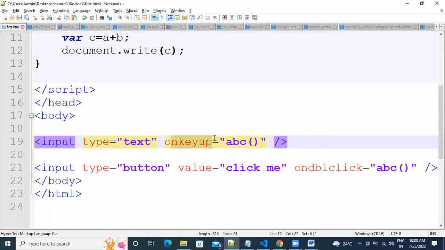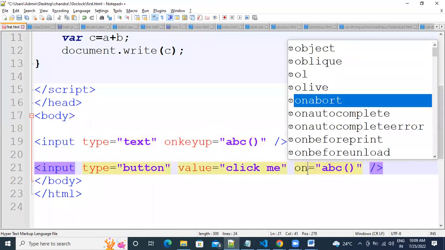Like that we have a number of events: on click, on double click, on mouse over, on mouse out, and so on: on key press, on key down, on key up, and at the same time on mouse move, on mouse out. So a number of events like on double click we can use. Now we can observe here on mouse over I'm going to do.